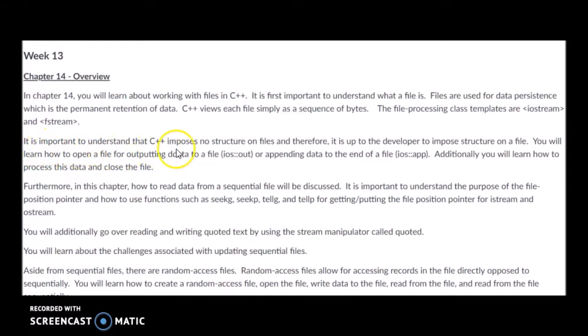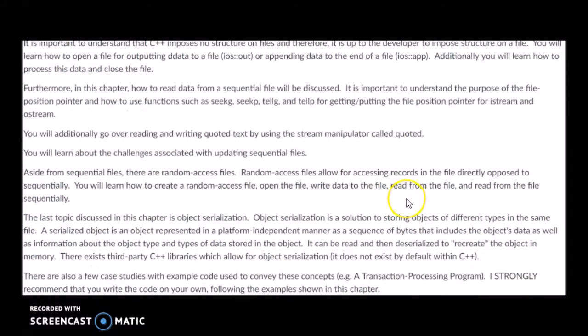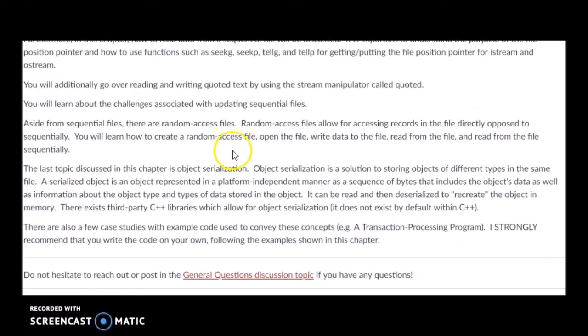You'll also be using ios::out and ios::app for outputting data or appending data to a file. Okay, so you'll be going over that. You'll be going over sequential files versus random access files. We'll be going over using seekg, seekp, tellg, and tellp for getting and putting the file position pointer. So we're working with the file position pointer for both the istream and the ostream for input and output. You'll be talking about random access files and how to write and read to random access files as opposed to sequential files, and the advantages and disadvantages of each.